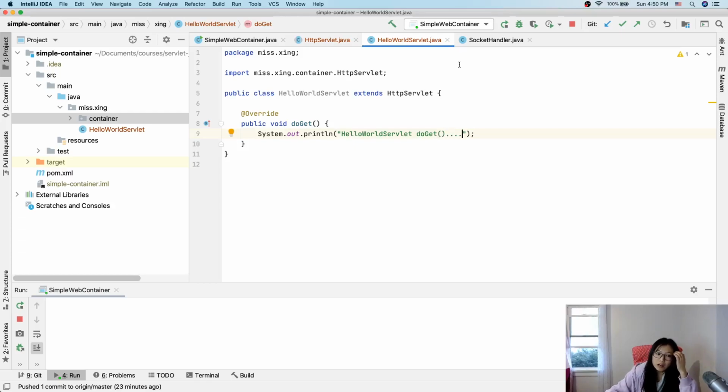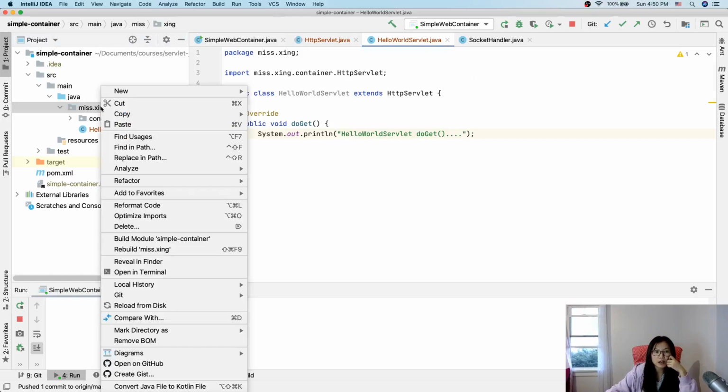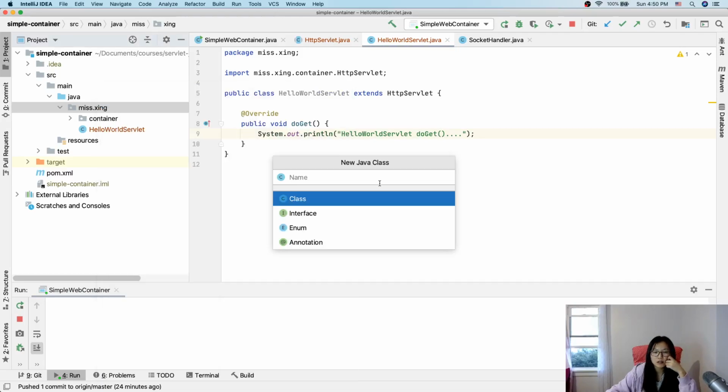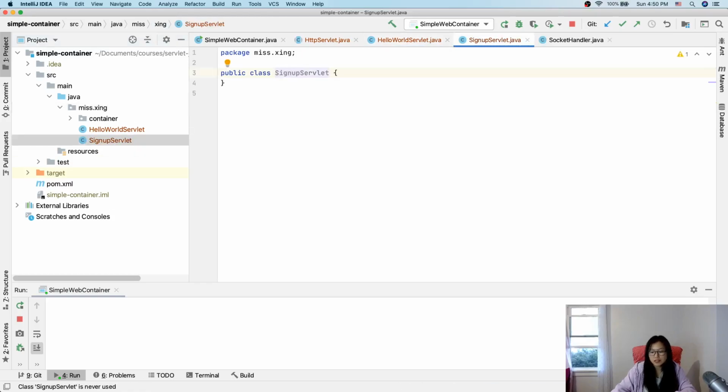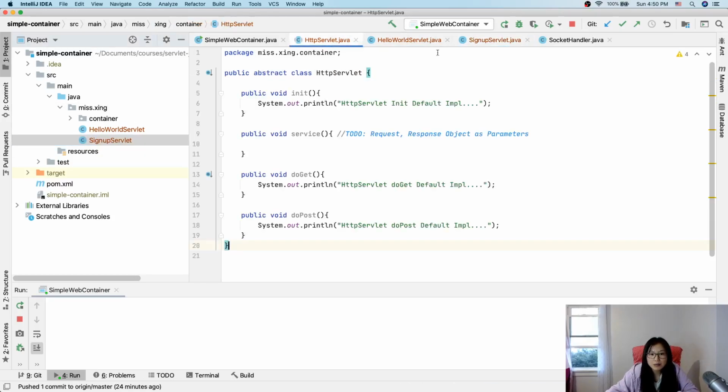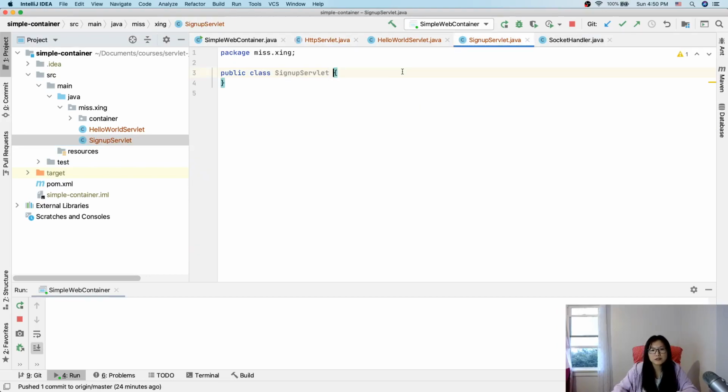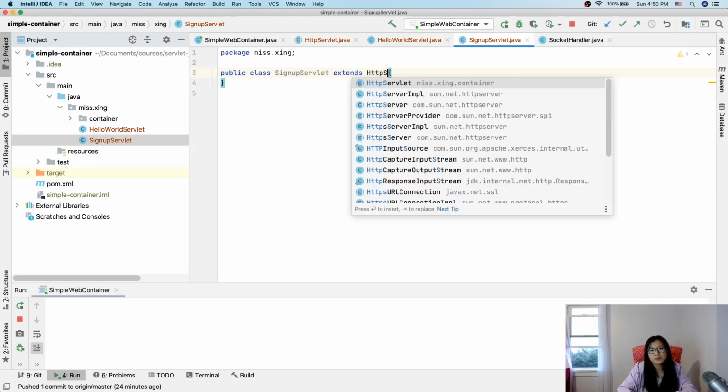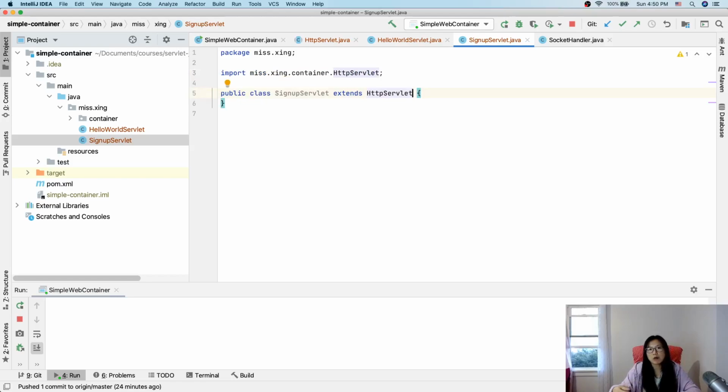Now let's create another one. The other one called what? SignUpServlet, how about that? The reason for this one, did I have this abstract? Yes, I have. The reason is that when we configure, I want to test that we have more than one configuration. In the configuration, we can read all of them.